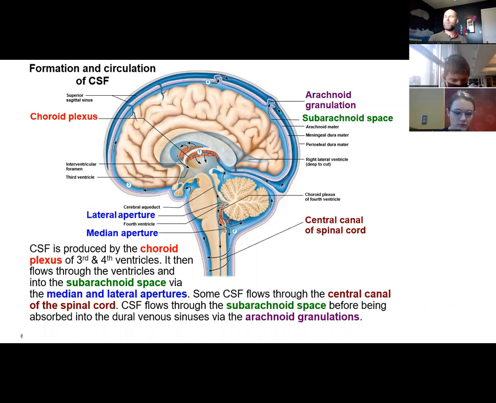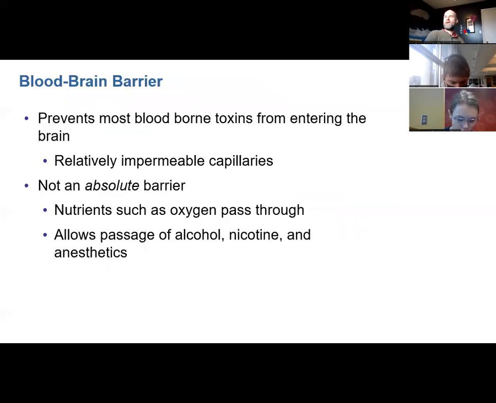Now, this layer, this protective layer, is important because it also prevents certain compounds in your blood from getting to the brain easily. So to get to the brain tissue, this blood has to pass through this choroid plexus and become this cerebral spinal fluid in many cases. And these capillaries in the choroid plexus are relatively impermeable, meaning that not a lot of things can get through there. And this serves to protect your brain from toxins or other molecules or things like that.